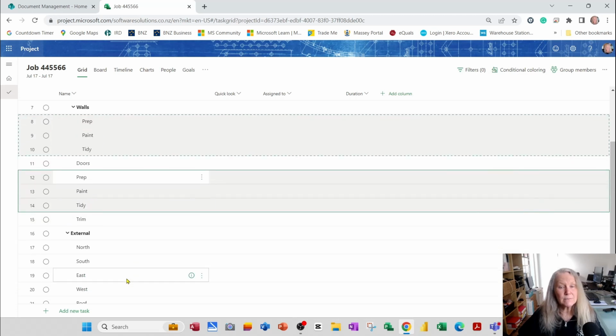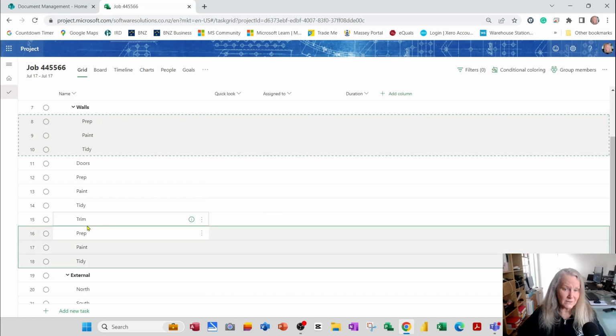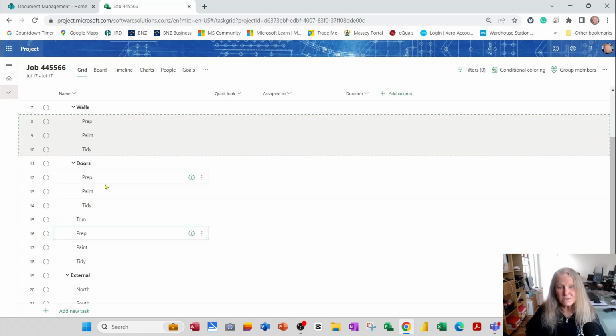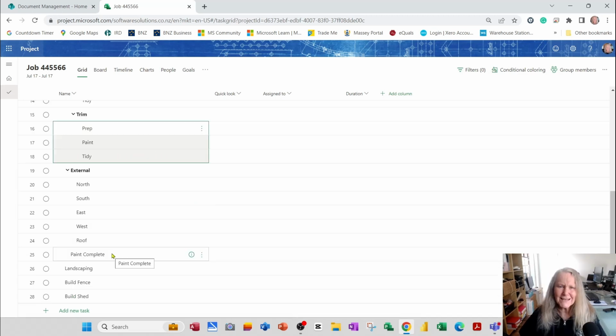Hasn't indented them, but you don't get everything. If I right click external and I paste task again, it'll put them under trim as well as under doors. So the ones under doors, I just simply need to indent them, and the ones under trim that I pasted, I need to indent them. So you can copy and paste as well. So I think that's our rows pretty much sussed for the moment.